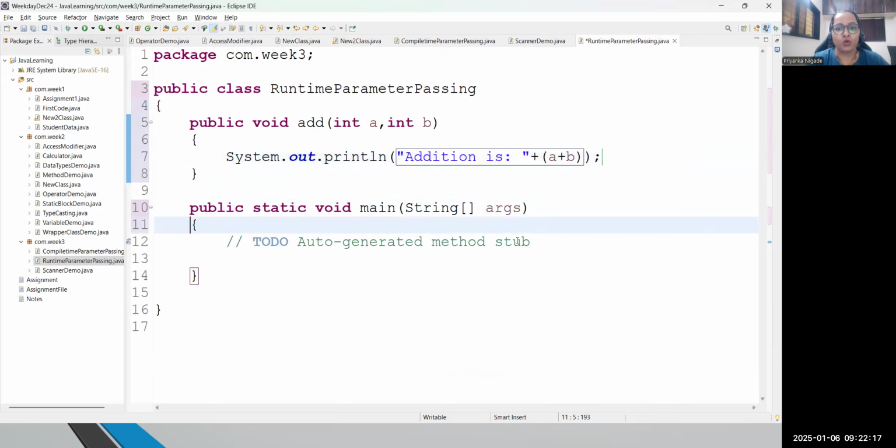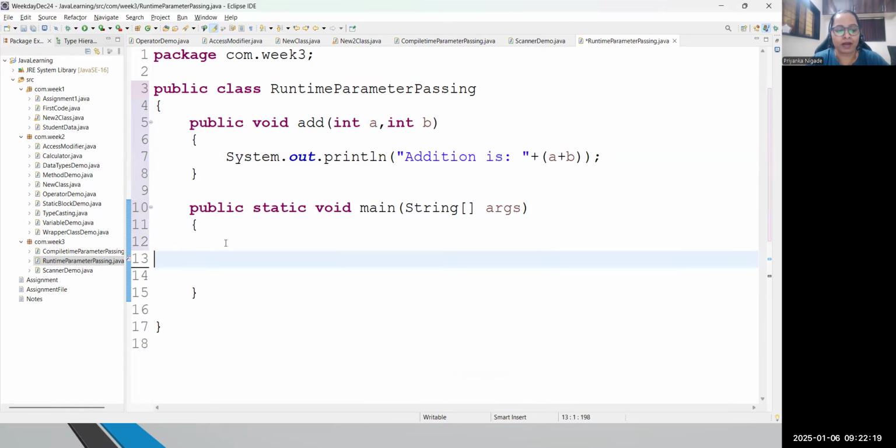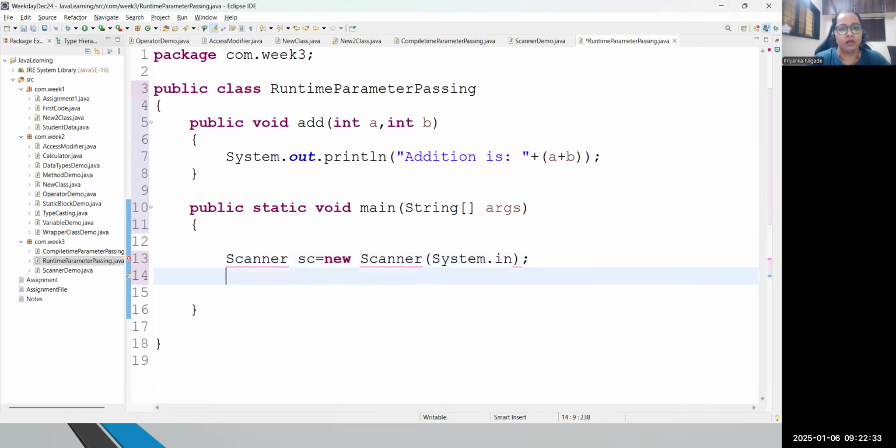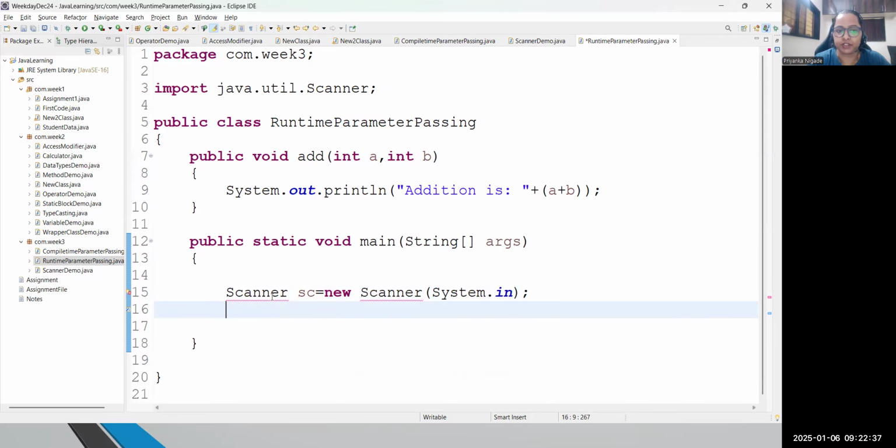But how the inputs I'm taking or passing to this method, I will read it from the user. So guys, please have a look. First, I will declare scanner. Scanner sc = new Scanner. Okay. In the constructor, I'm passing System.in. Great. My scanner class is ready. Let's import it from java.util package.